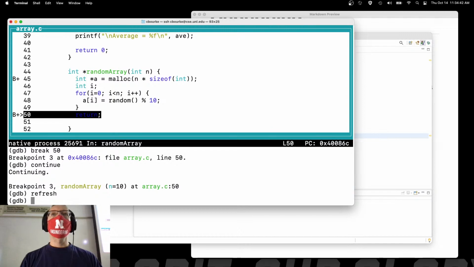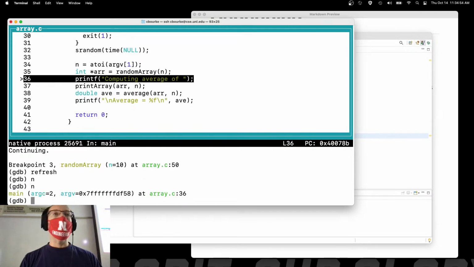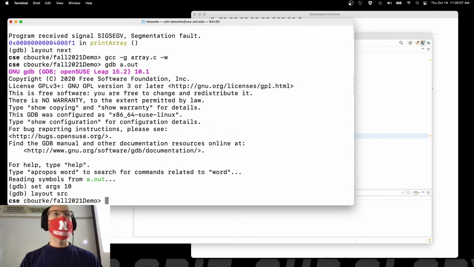What's the return type on this function? Int star. What am I returning? Nothing. Yeah, void. So when I go next and get out of this function and return back to the original function, let's print array. You see that you can't access it, out of memory, because you never returned it. Okay. Bug number 1 identified. Quit out of GDB and fix it.